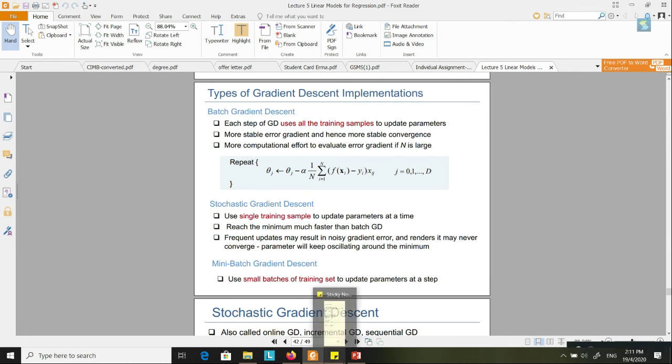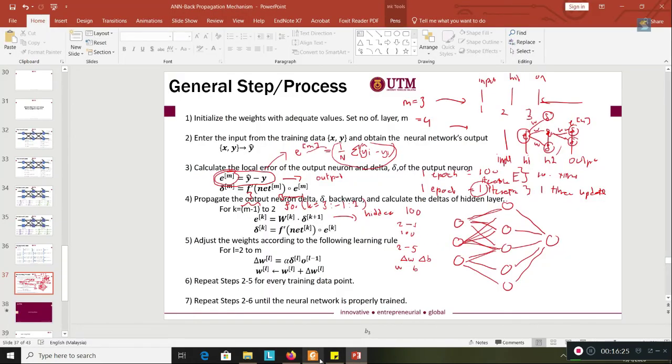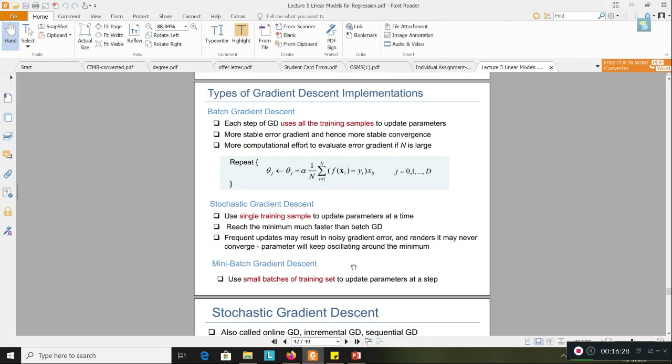The third one, mini batch gradient descent, is popular later when you learn about deep learning, especially convolutional neural networks. This one is the most popular because you have a huge number of parameters, W and B, and the best technique to converge the function is using mini batch gradient descent, which is actually a combination of stochastic and batch gradient descent.